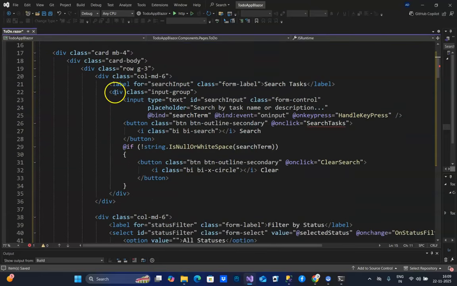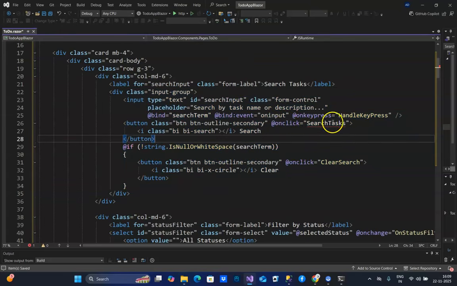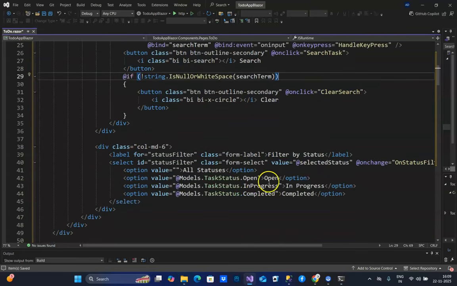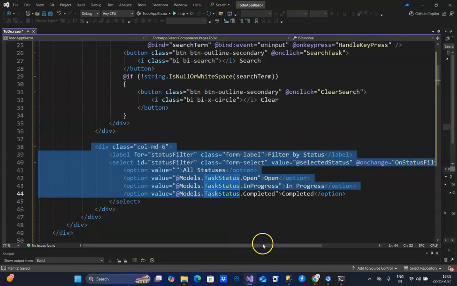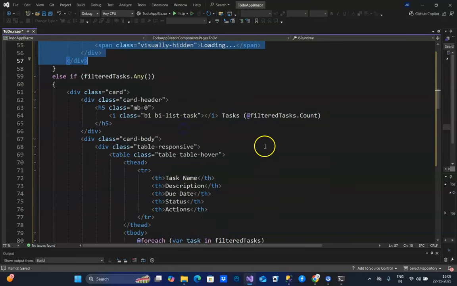And then we have this section over here where you have the text box, and you can see handle key press, and all these events I've written down. This is the text box which has a search term bind variable, and when you click the search, so basically this is search task, and on the click, and this is the drop down. Here you can see the drop down over here. Okay, rest all is same. And then finally this is a UI variable that I've written everywhere. Is loading, then it will say loading, otherwise it will load.